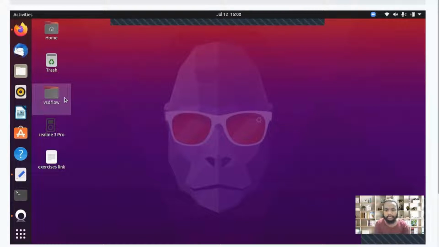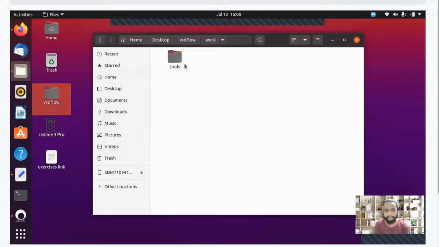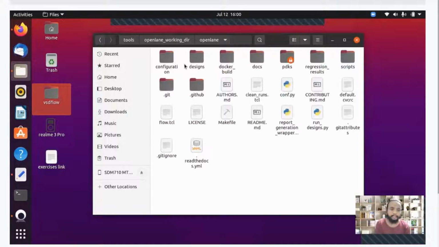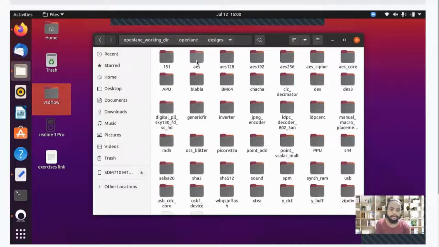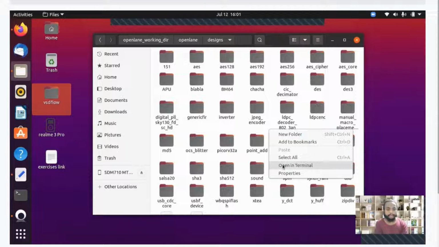Now we'll go to our OpenLane folder. Inside the designs folder, we'll open the terminal over here.